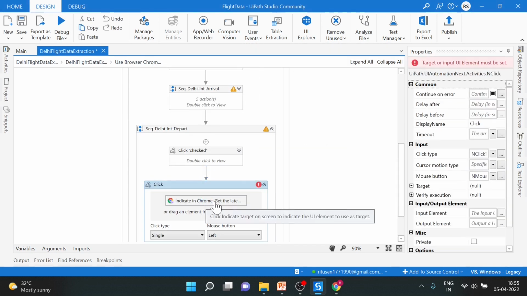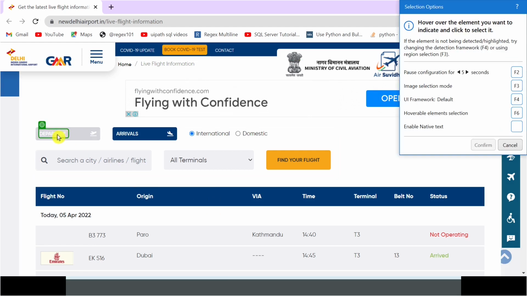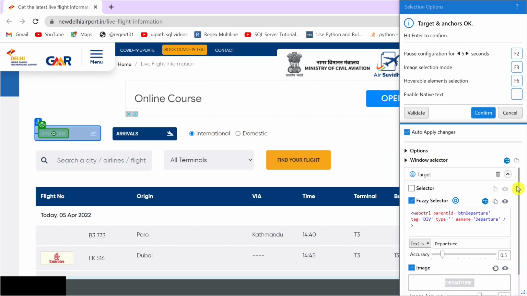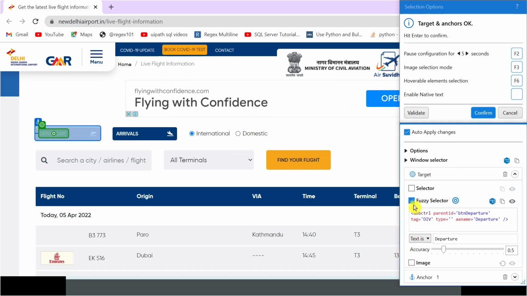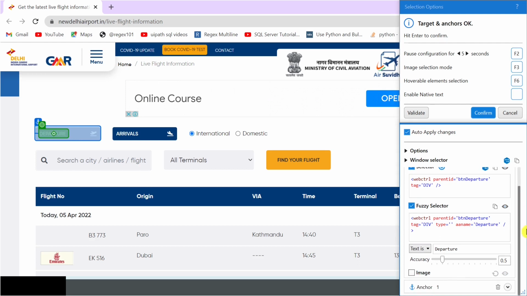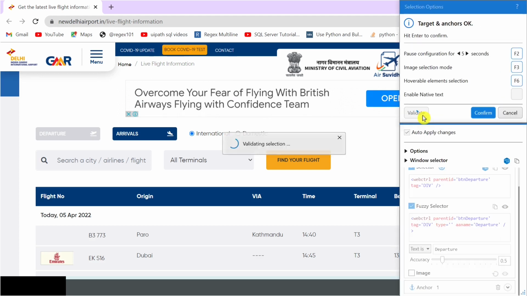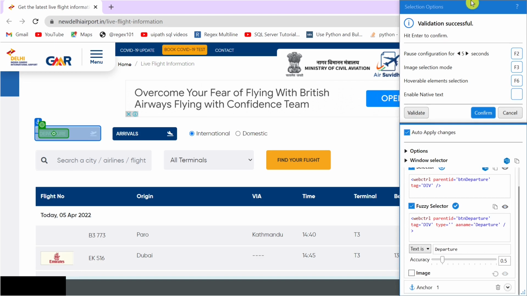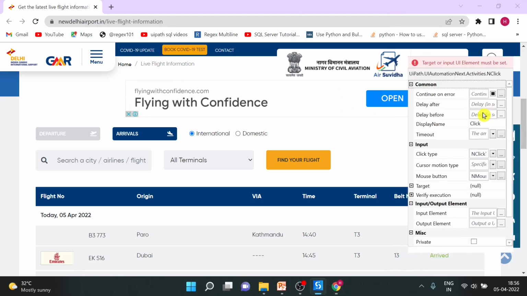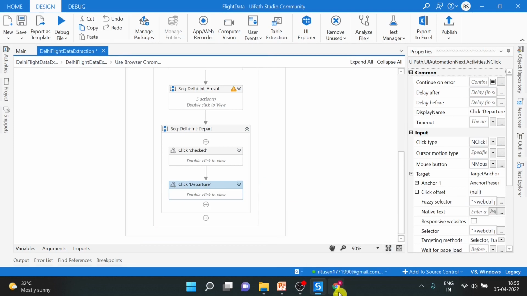Again, UiPath click activity, and after international, we have to click on departure. Don't use image again. Use selector and fuzzy logic, and anchor is automatically coming, so you can use the anchor also. Validate. Validation is successful, and confirm. We have got both. Now next we have to come on the right table.